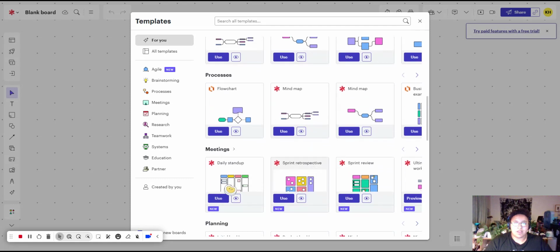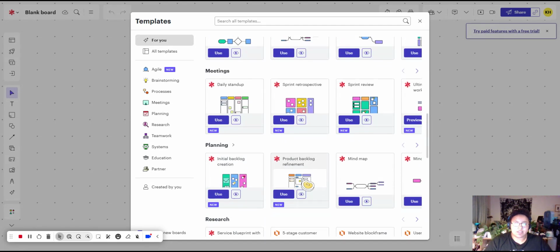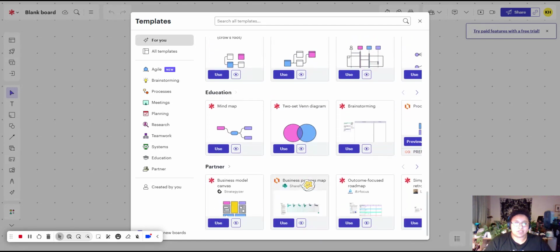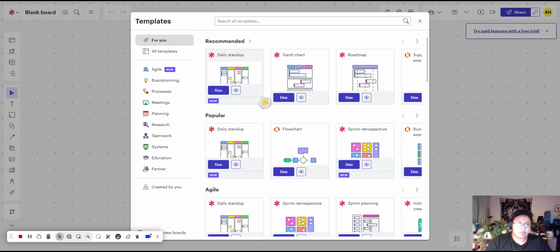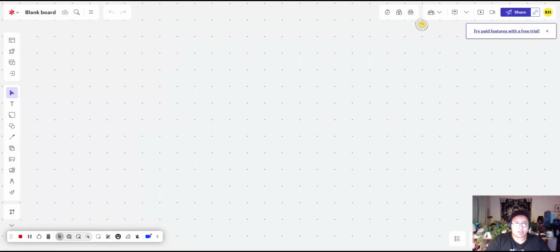mind maps as well. You have meetings, you have plannings, you have the whole nine yards here, and this is all free for you to use. But I am going to make a blank one, and we're going to start with a blank slate. I'm just going to click out of here. So this is the board.